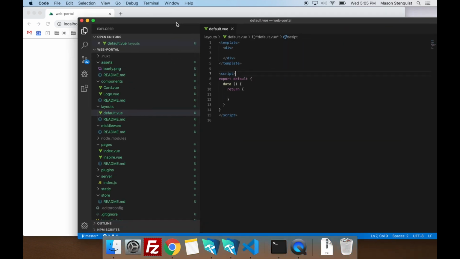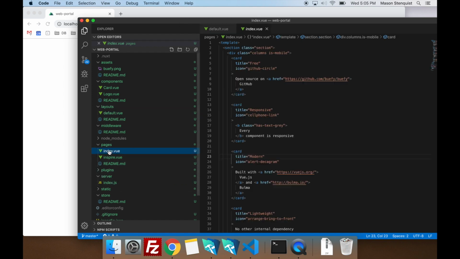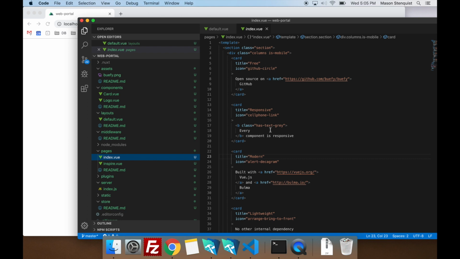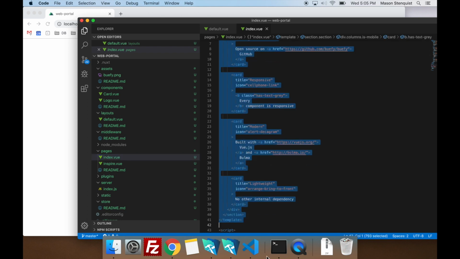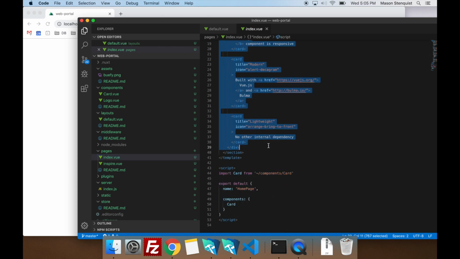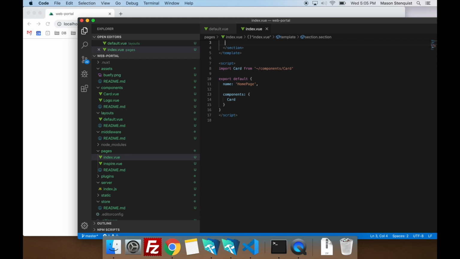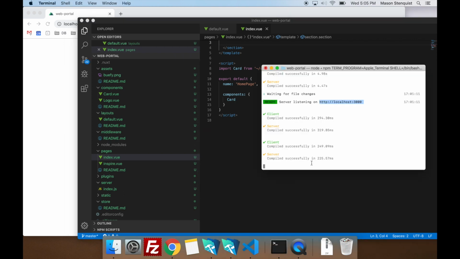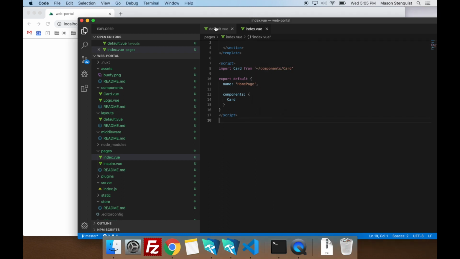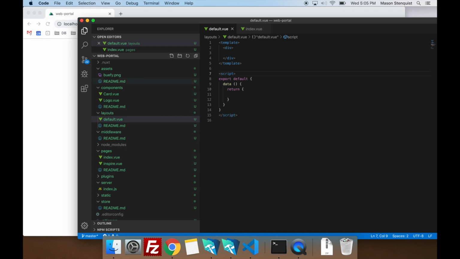Then we'll clean up our pages for the index. We will just get rid of that. And all right, let's go back to here. I'm going to be copying some of this stuff out of previous examples, so you don't have to watch me type it all out.